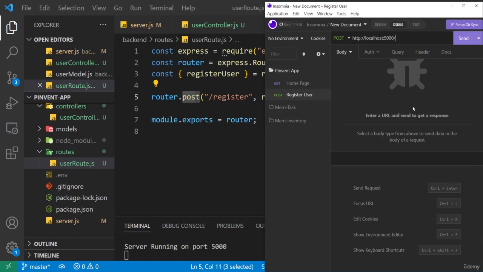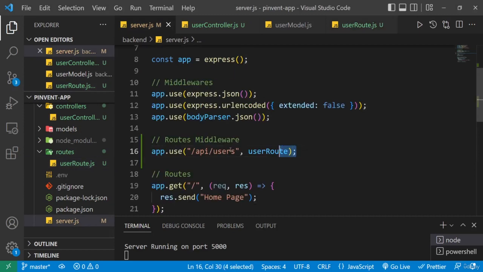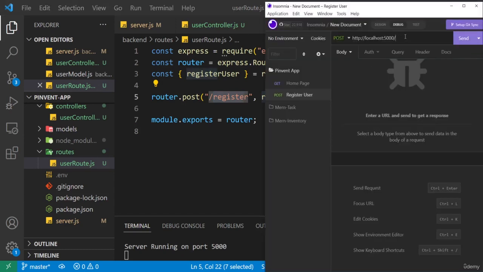So it's localhost 5000 /API. Let me show you where that's coming from. Go to your server.js, you see where we are using this route. In front of it there's /API /users. Then finally /register. So what that means is that here we're going to say 5000 /API /users and then /register. So that's the complete route.